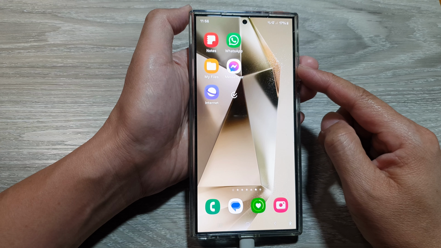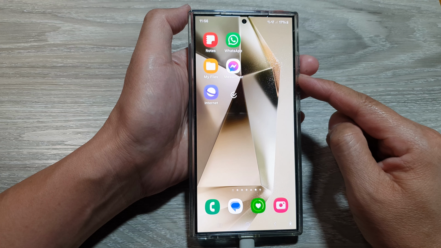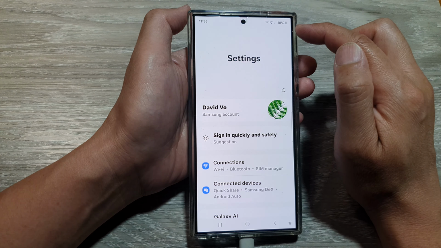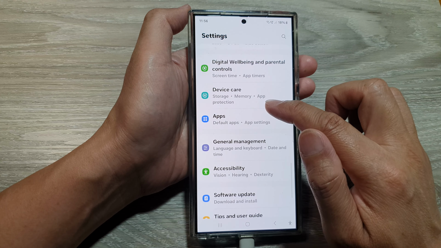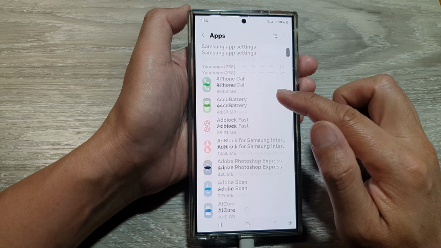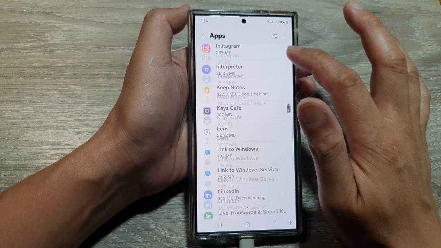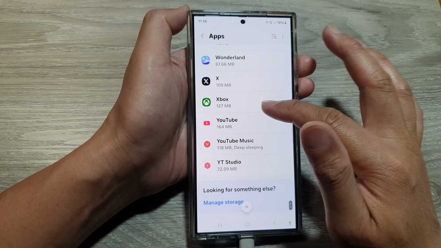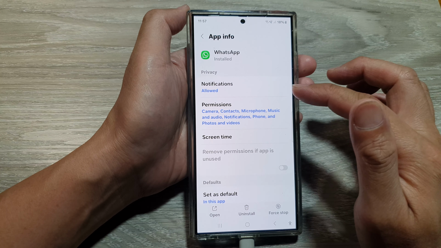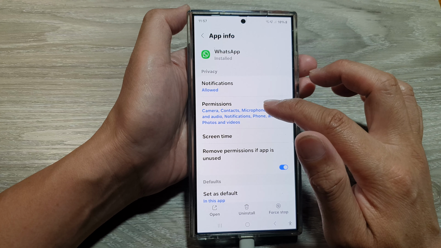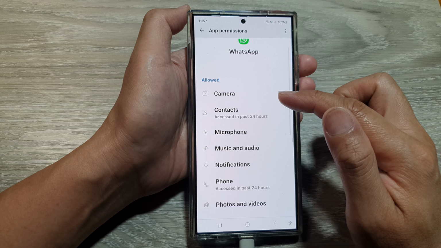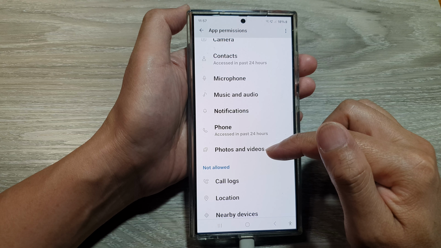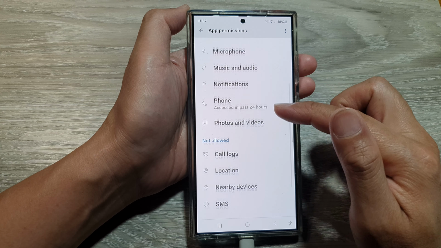Next, solution number 3 is you want to check WhatsApp permission. So go into settings and then we go down and tap on apps. Then select WhatsApp. You can also use the search function up here to look for WhatsApp. So there it is. Tap on WhatsApp and then tap on permission. Make sure it has all the necessary permission, such as photos and videos, camera.